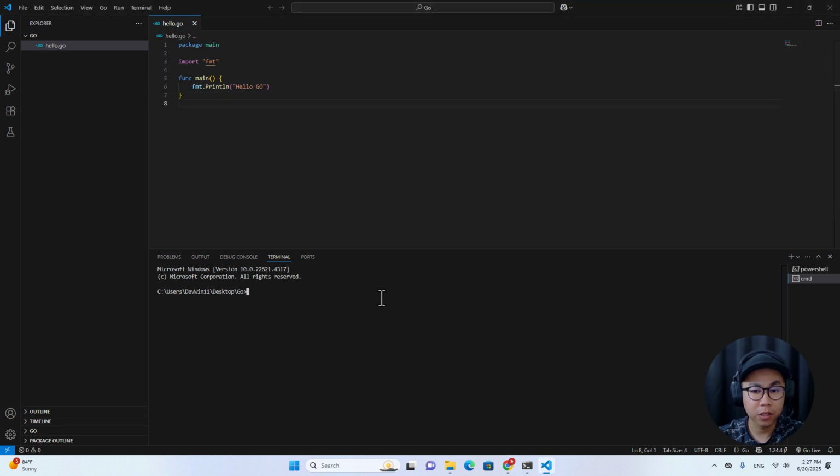And we can run these files by using the command go run followed by the name of the file, hello.go. Hit enter. See, you will see hello Go over here.